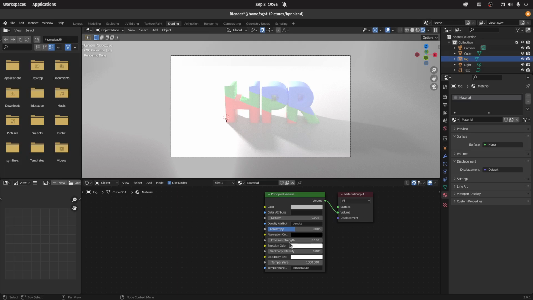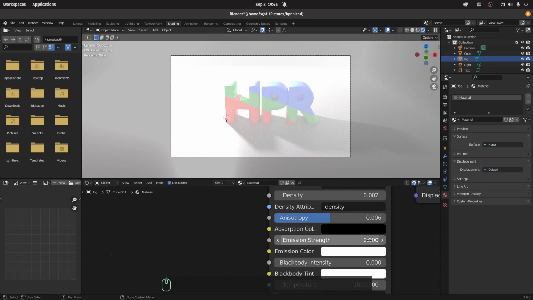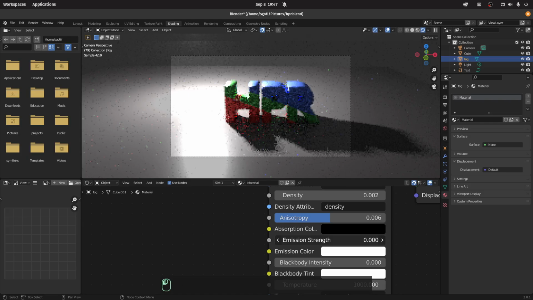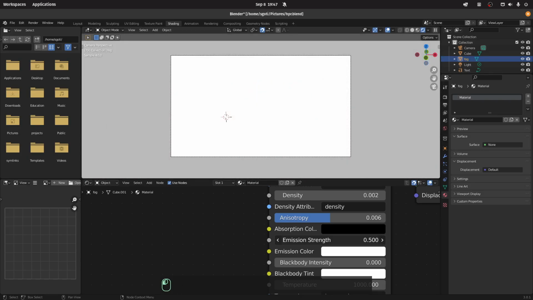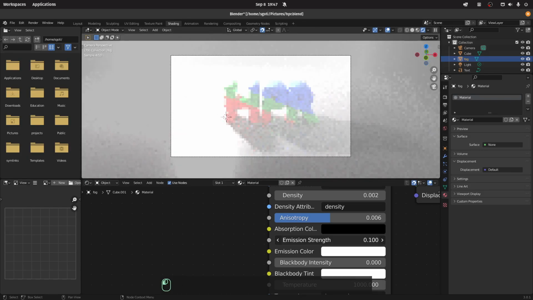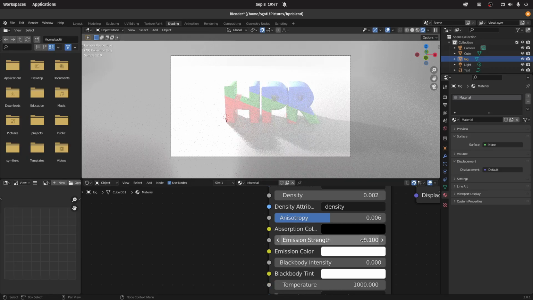Down here on emission strength, I changed that to 0.1. I forget where it was before. But if you're having issues like I am, change emission strength, and the fog won't be so thick that it's obscuring everything. So that's what we had before, and I just dragged this down to 0.1. There you go.